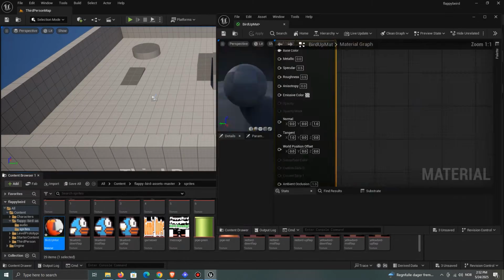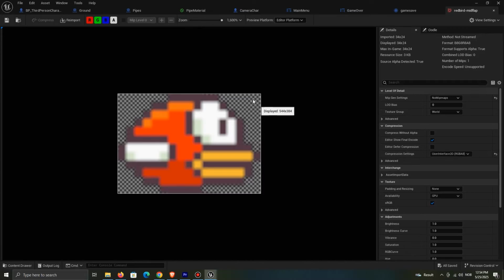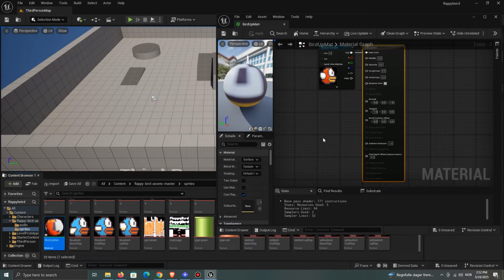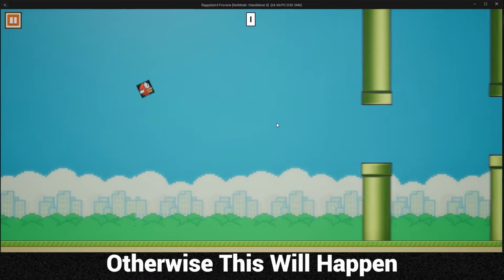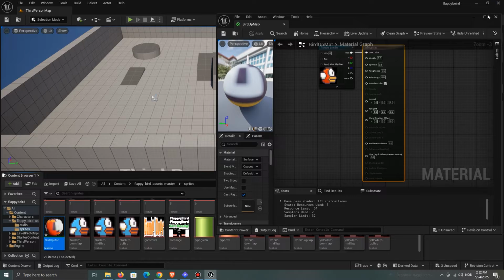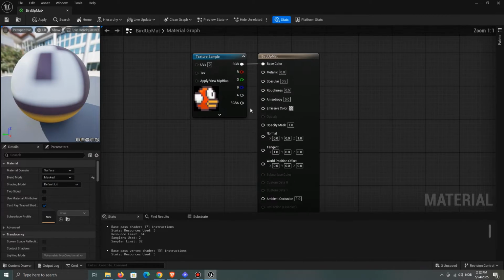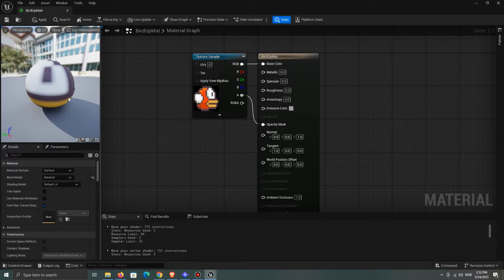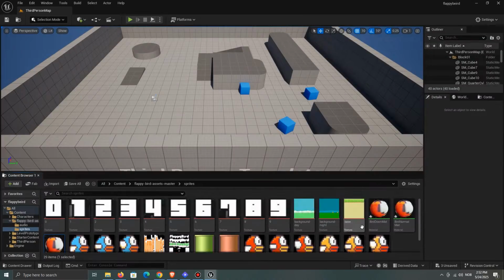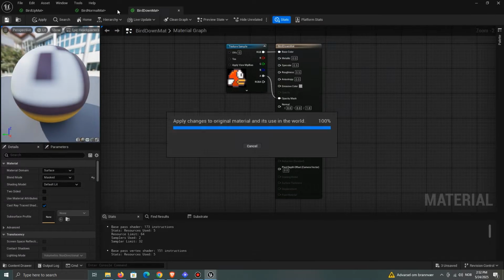Open up the texture. In order to remove the background of the bird textures, we need to change the material's blend mode to masked. On the texture, we have an alpha channel. Connect this to the opacity mask. What this does is make anything black become invisible. Repeat this for the rest of the textures.